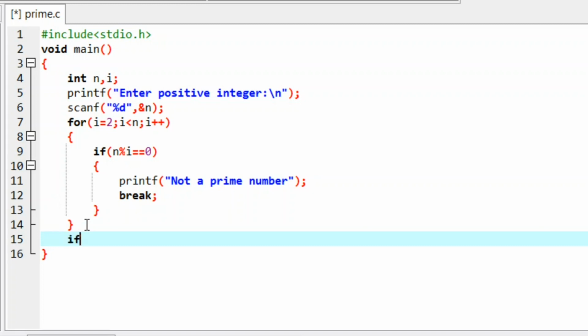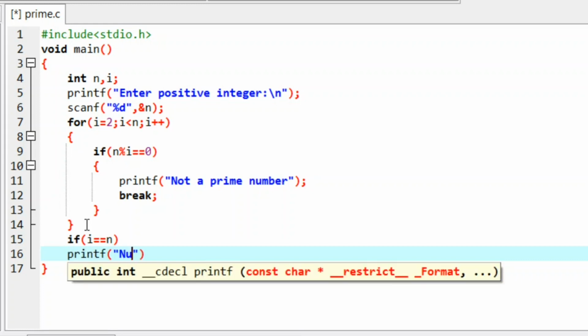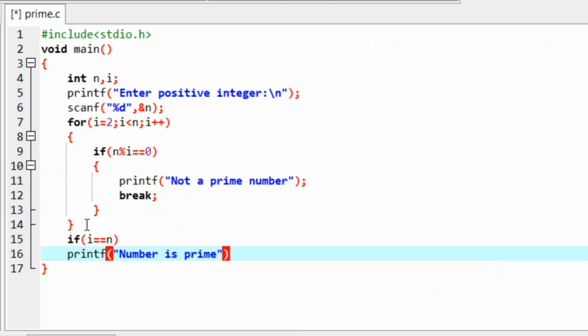So here we again add an if statement, and here we compare i with n. In some case, if we cross this loop and i becomes n, then printf "number is prime". It means we have none of the divisors from 2 to n minus 1. So then i becomes n, so we will print the number is a prime.